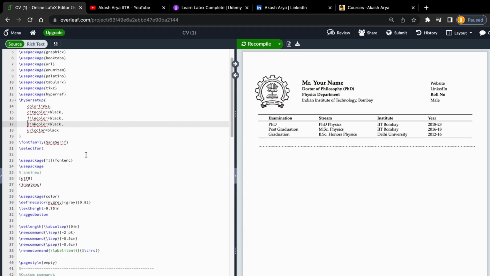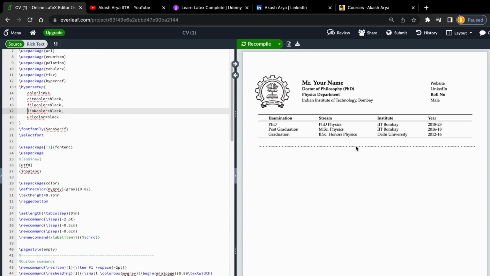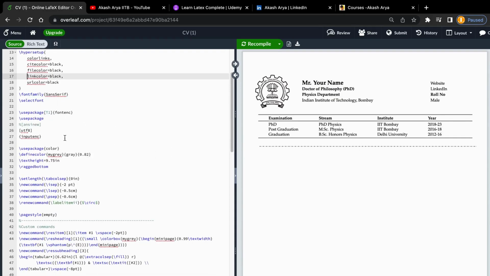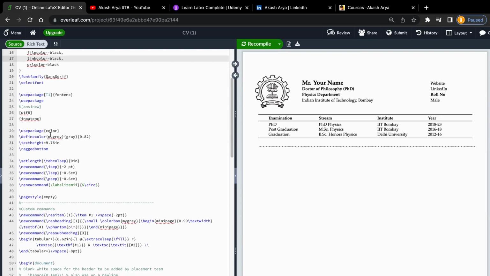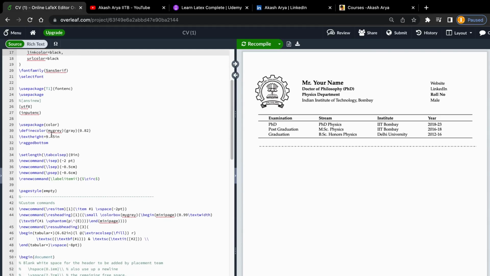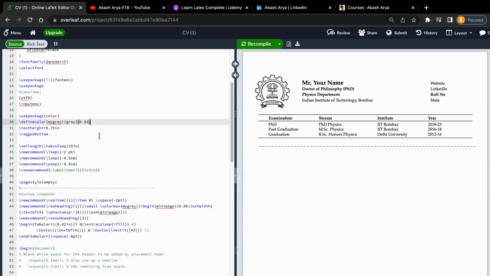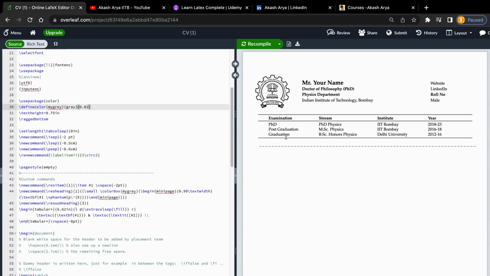Okay, now for the font family we are taking sans serif. Okay, select font is to select the font, and all these things are here. Now we'll have to take the color, so you'll also have to give the color package, and what colors we are using, my gray and gray. Okay, and we are giving the strength or density of the color, 0.82, and then the text height should be 9.75 inches. Okay, this is the basic height.